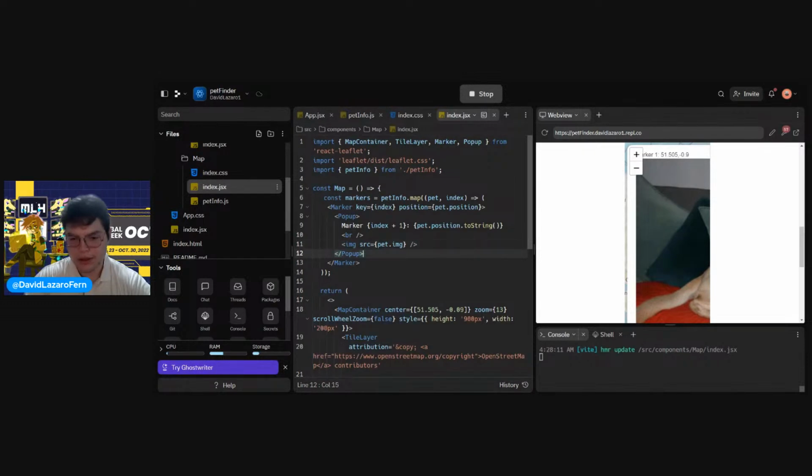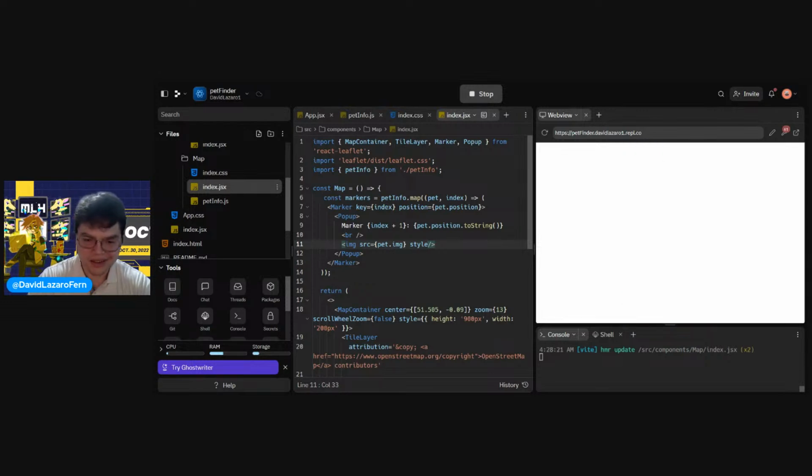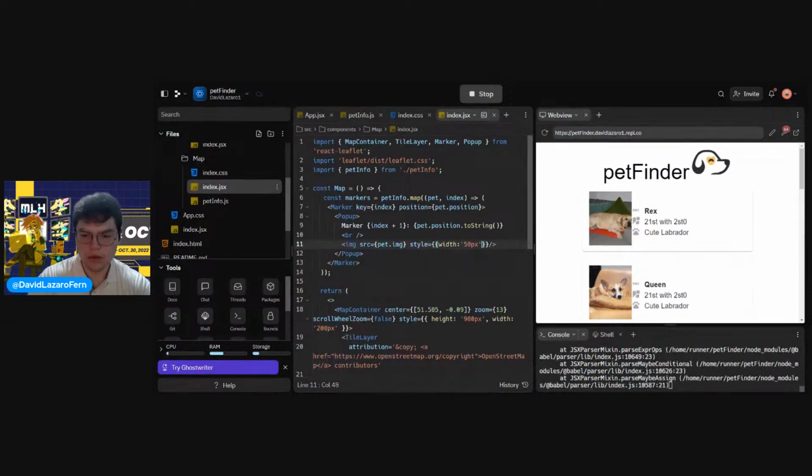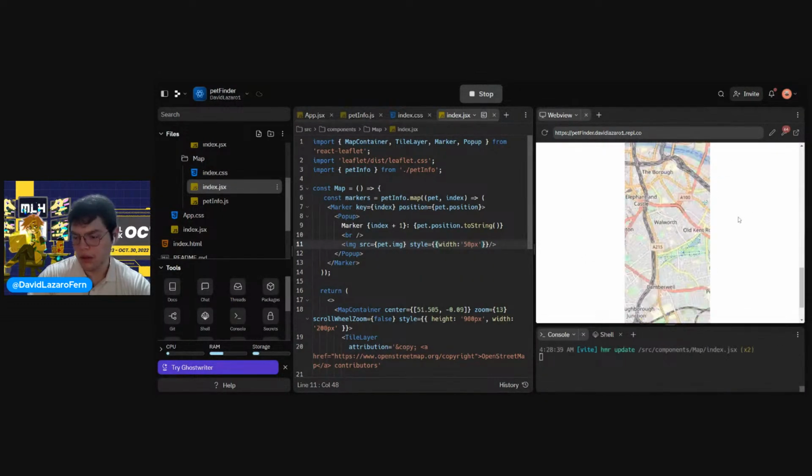Yes, it works. It's just a little bit gigantic in size. The width is going to be 50 pixels, and yeah, I think it should work.